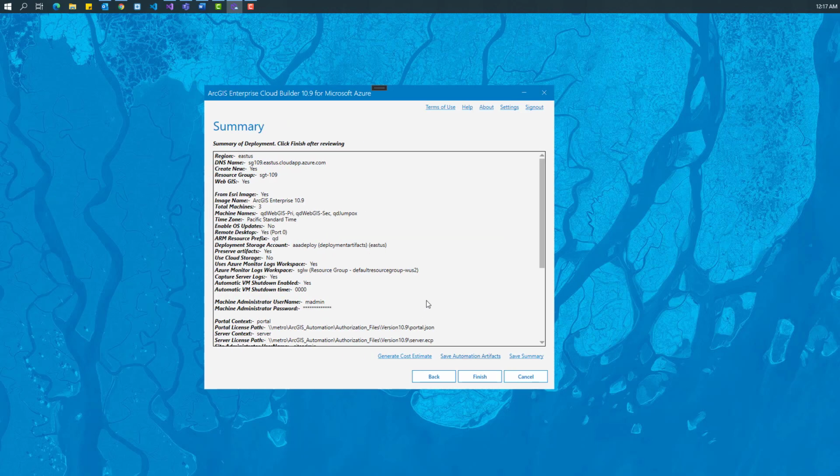Finally, you are presented with a summary screen which you can review and save the summary to a text file. You can also choose to generate a cost estimate or save the automation artifacts in a zip format, which an advanced user might use to integrate with his CI/CD pipeline with or without modifications. Once you hit finish, it should start your deployment on Azure, and you should have a fully functioning base deployment in 1 or 1.5 hours time.